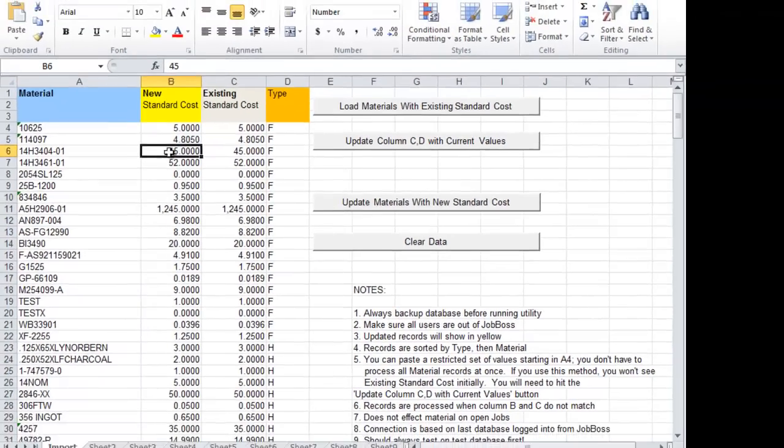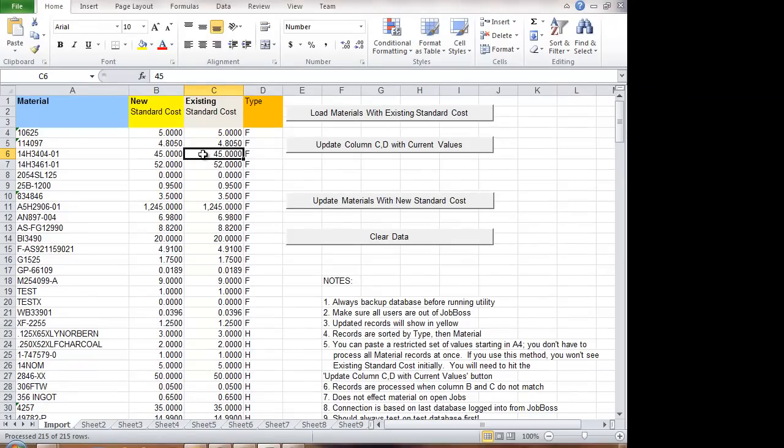And now you can see the existing standard cost that pulled out of the database is indeed 45 and 20. So these are the costs that were written into the JobBoss database when we hit the update materials. And that's all there is to it.